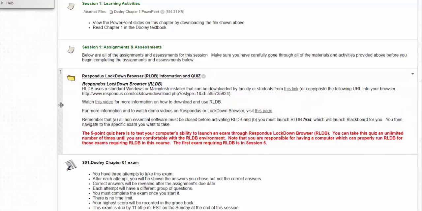Don't worry about that. But you also have a 5-point quiz over launching the Respondus Lockdown Browser. So it's definitely important that you have this installed on your machine, and you will be using this on your first exam in session 6. Make sure you do this.